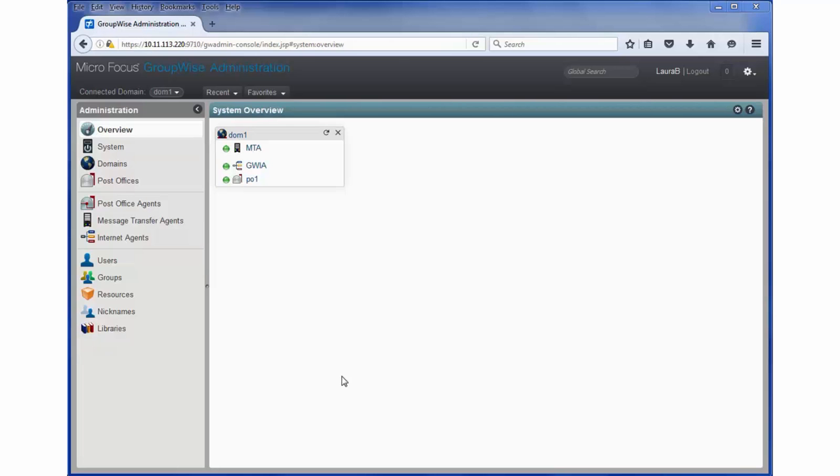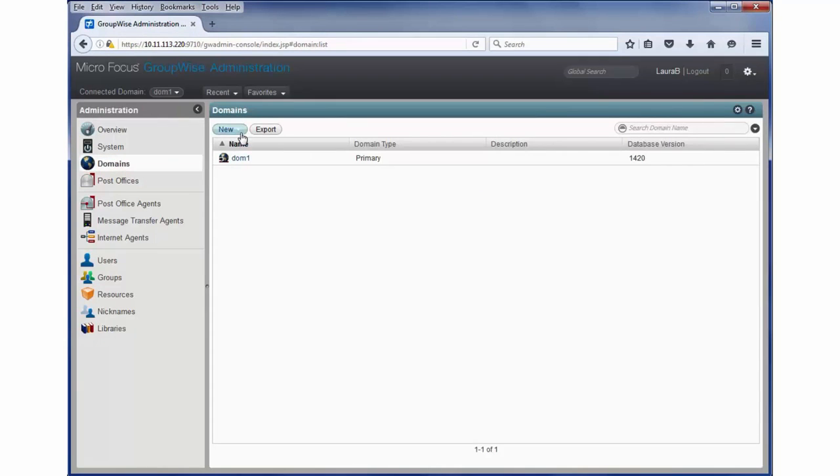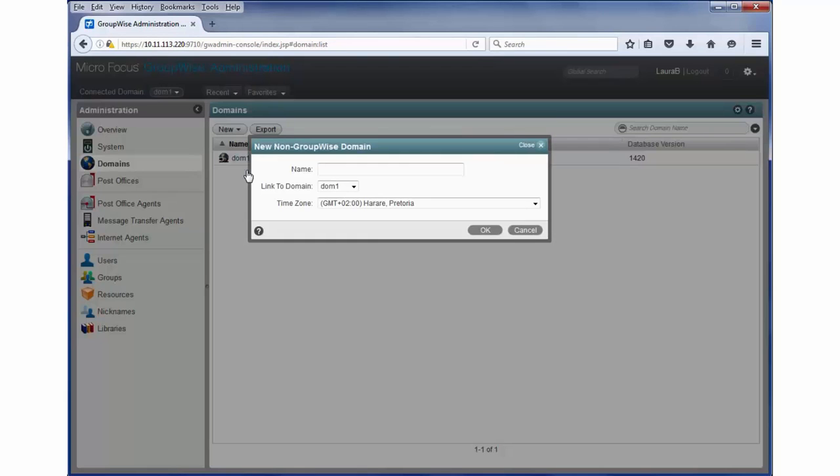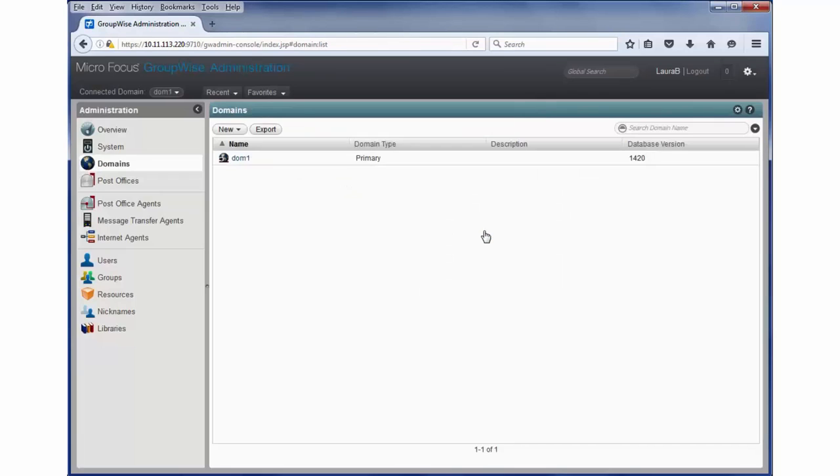We're going to start off by creating a non-GroupWise domain. In the GroupWise Administration Console, select Domains, click on New, and from the drop-down list select Non-GroupWise Domain. We need to give our non-GroupWise domain a name, select which domain it's going to link to, in this case my primary domain called DOM1, and select the time zone that it's going to operate in and click on OK. You will then see your external domain has been created.